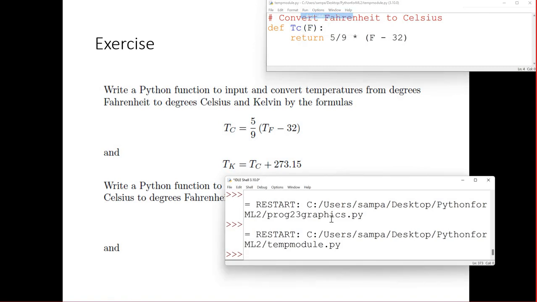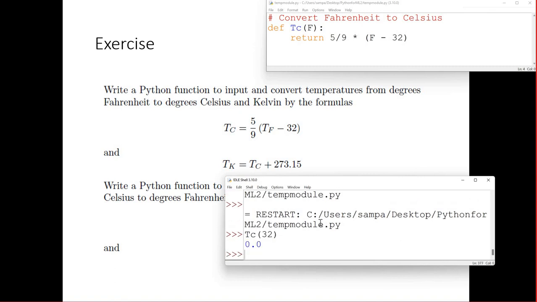We have run the module, and we can say TC within brackets. Let's put 32. We know when you put 32 as the Fahrenheit value, 32 minus 32 will be 0, right? So we are getting 0 here, which means our program is okay.